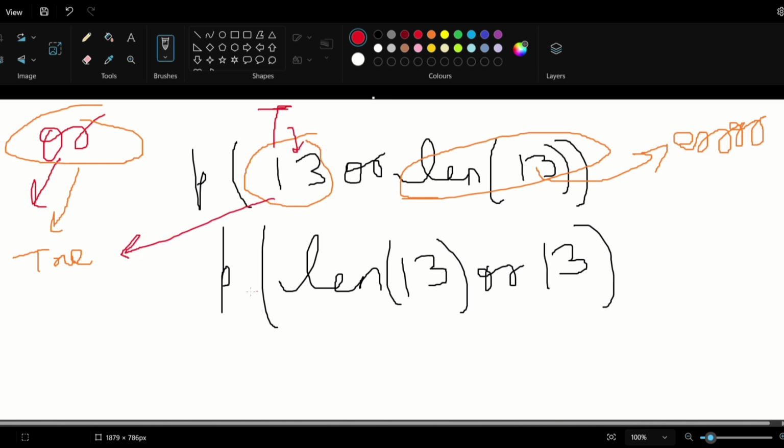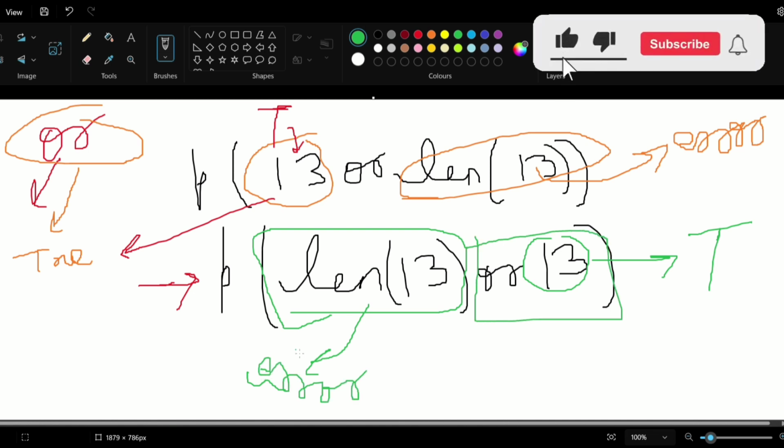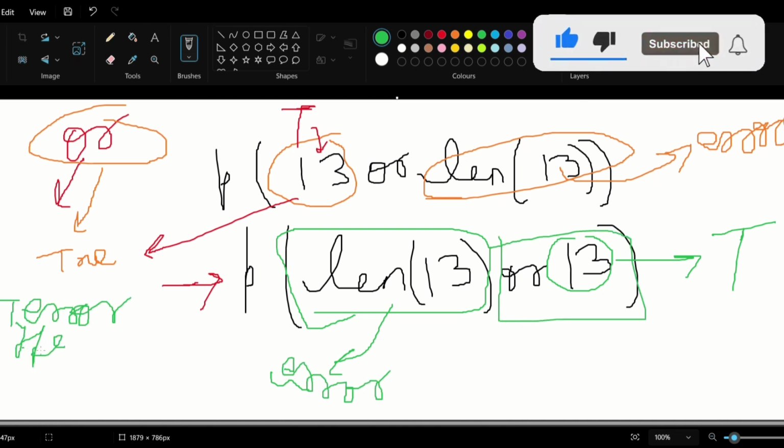And in the second line, it caused an error because len of 13 was written first. Even though 13 is true, because integers are considered true in Python, when len of 13 caused an error, the other part didn't execute. That's why it returned an error, which was a type error, which explains the output.